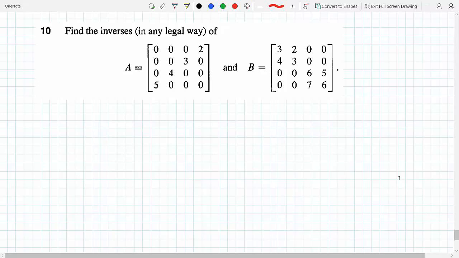Find the inverse in any legal way of the following matrices. Okay, let's start with matrix A. There are many ways to find the inverse, and on this question, I'm going to use the Gauss Jordan method.